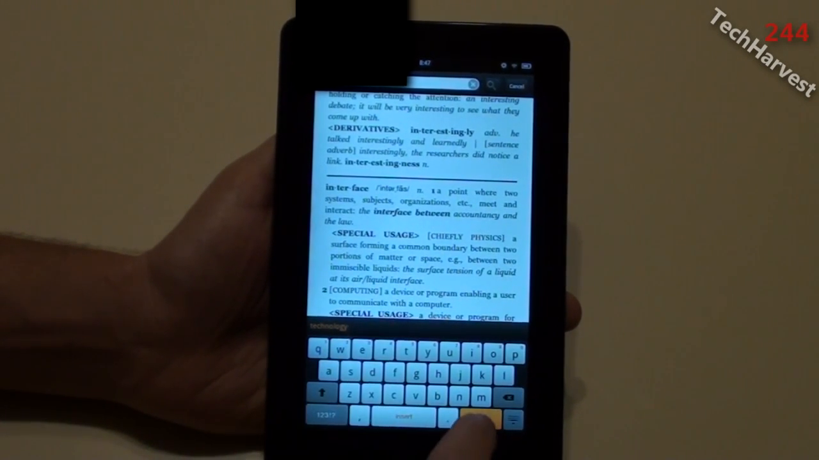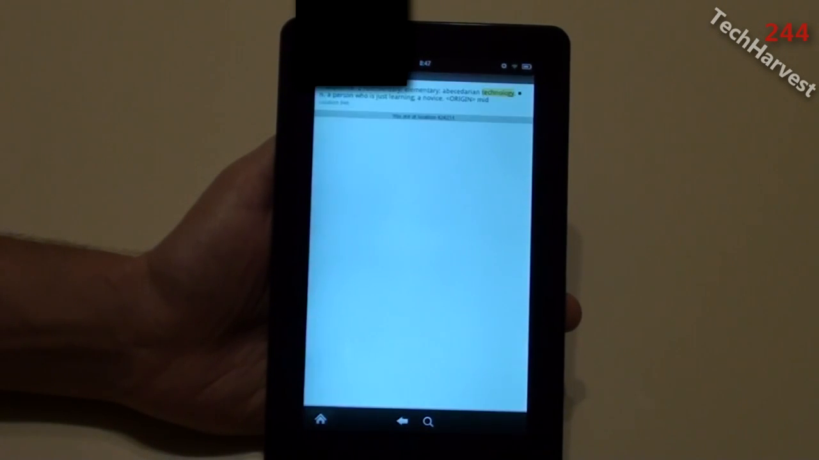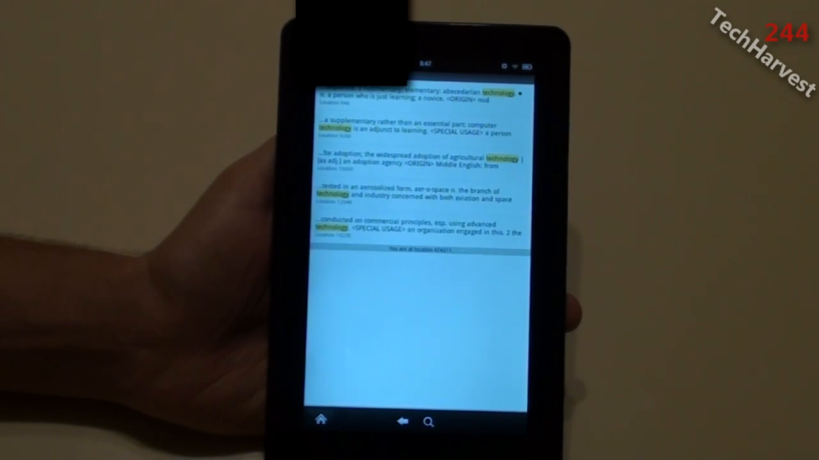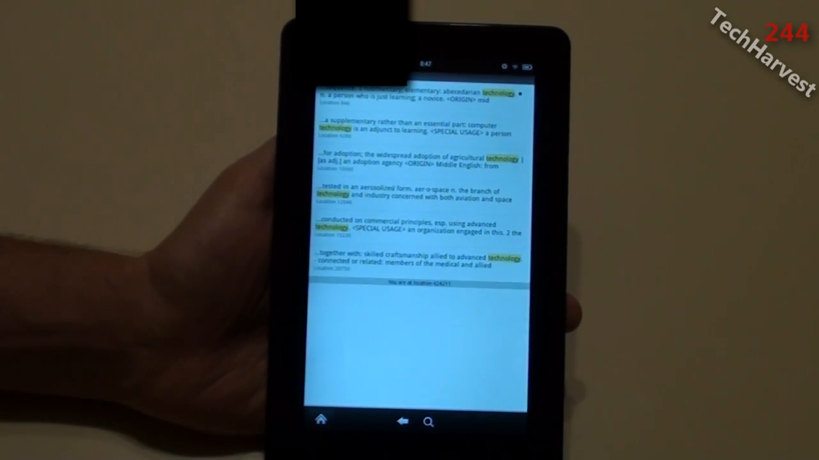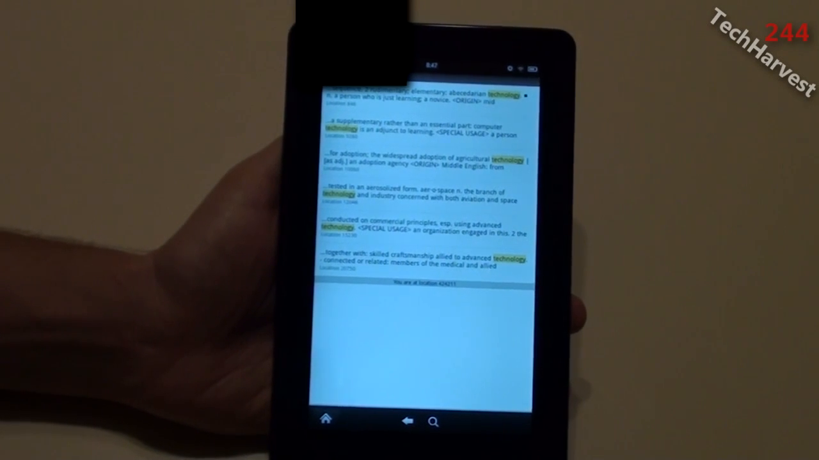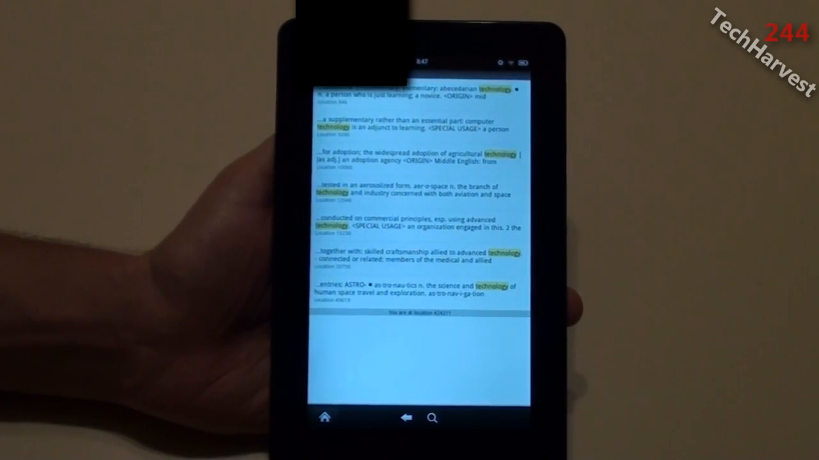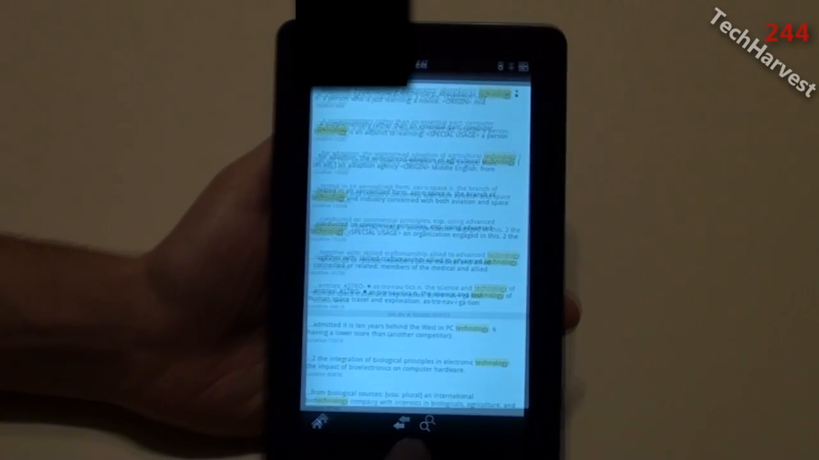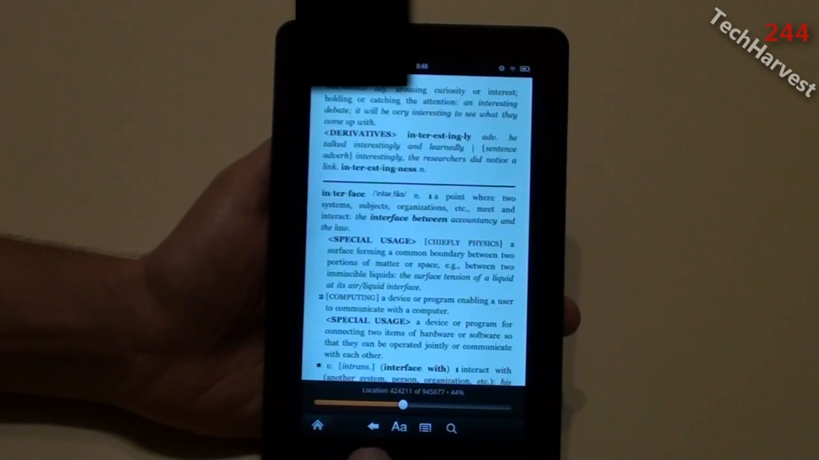So we have technology here. Let's hit go, and it brings up all the technology references in this book. Now, it actually is not bringing up the definition of technology. It's just bringing up entries that have the word technology in it. So let's go and hit back here.